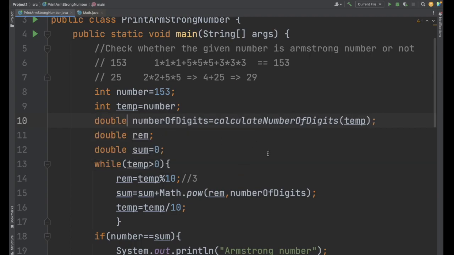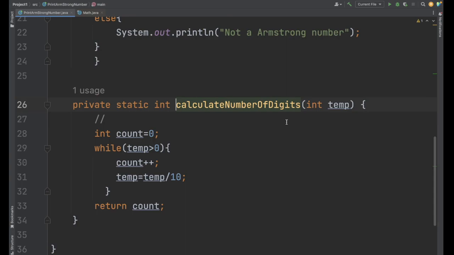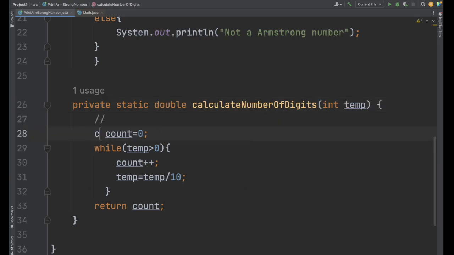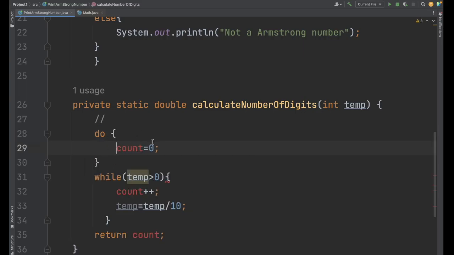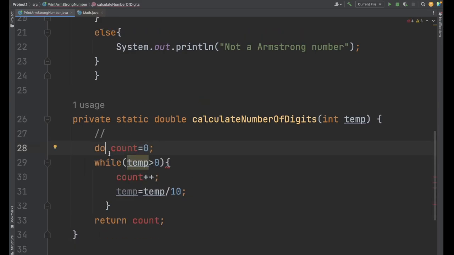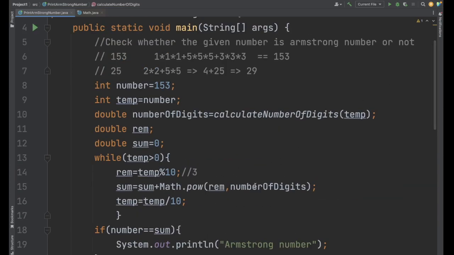Also in your calculate number of digits method, you should make it double. This count also we can make it double. Save the program, go above. So now here we have passed the number of digits. So now if you enter a 3 digit number, it will return 3. If you enter a 4 digit number, it will return 4.